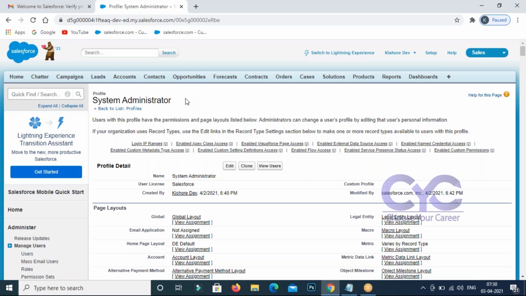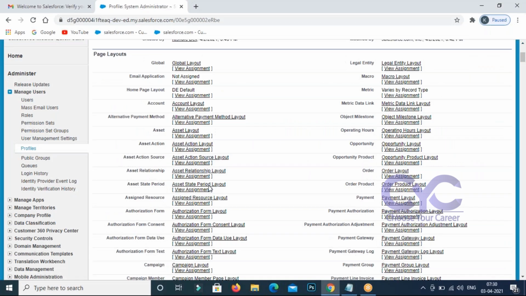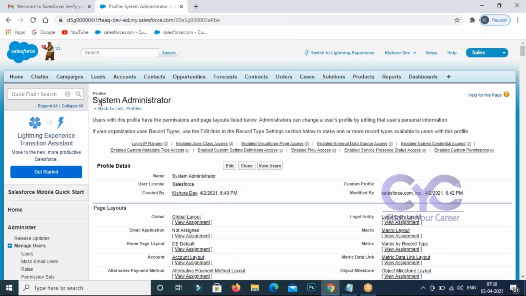This profile is assigned to me. As per the assigned system administrator profile only, I can work in the organization. Are you getting? It says what I can do and what I cannot do. The profile will decide what the user can do in the organization. That is nothing but the system administrator profile. It contains hundreds of permissions.